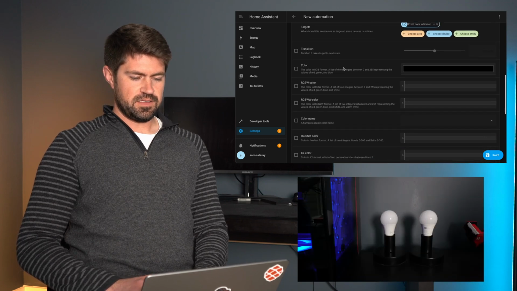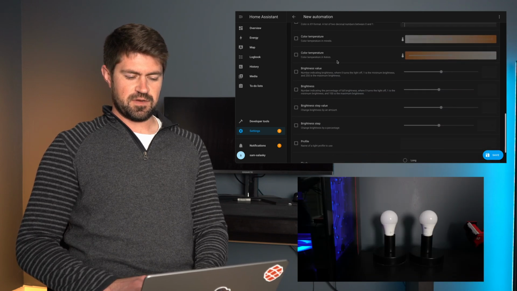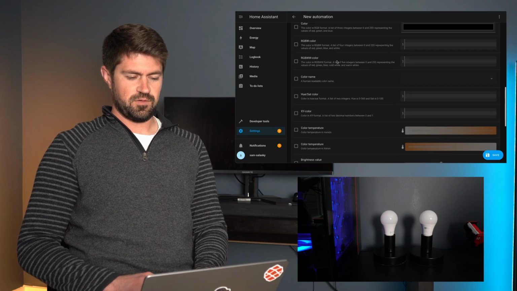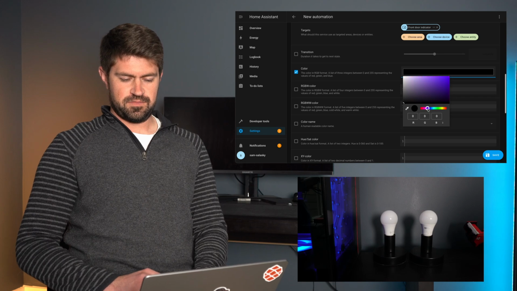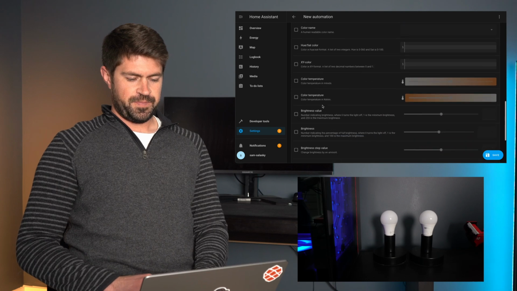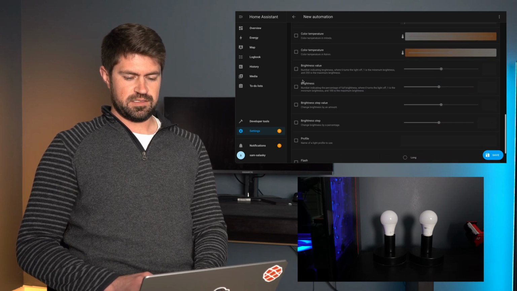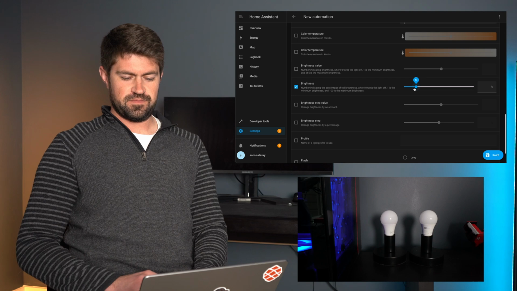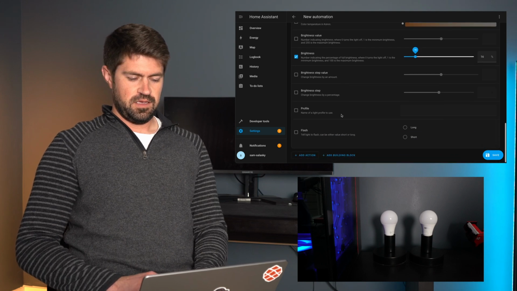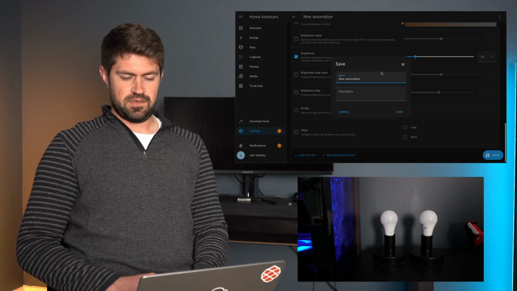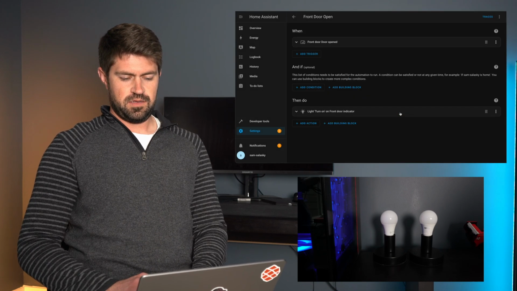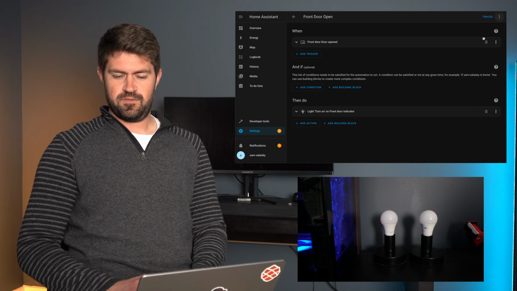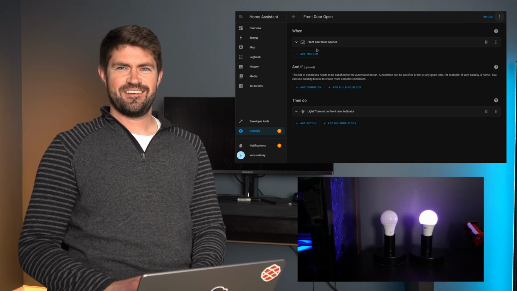And down here, you can see that there are all of these options rather than just turning things on or off. So what we're gonna do is we are going to set a color and we're gonna come in here and we're gonna go somewhere in this direction down here. And then brightness. Since I'm sitting right next to it, I'm gonna put this way down. And then we're going to save it. We're gonna do front door open. Save, and then we can come over here and we can click run and see it's turned on.